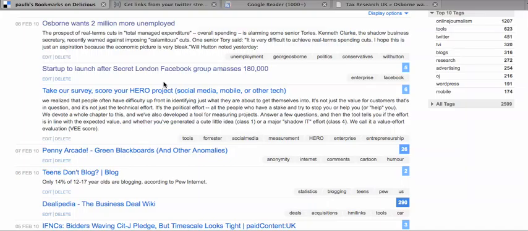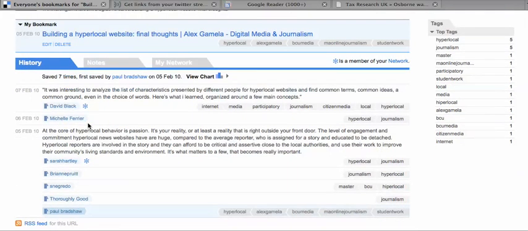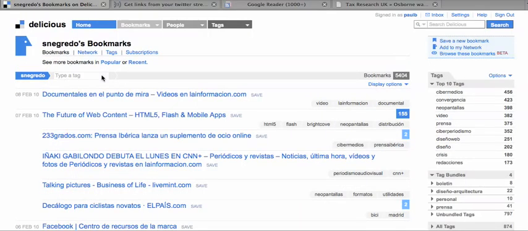Now I want to move on to the social side of things. Once you've bookmarked articles, you can see who else has bookmarked them as well. So if I click on the number next to any one of these bookmarks, I can see who else has bookmarked it. And I can click on their individual profile and see what they're bookmarking generally.